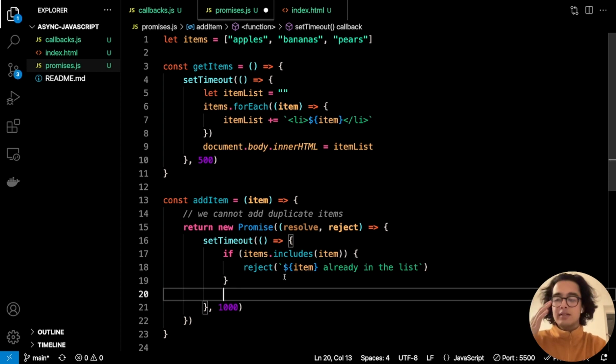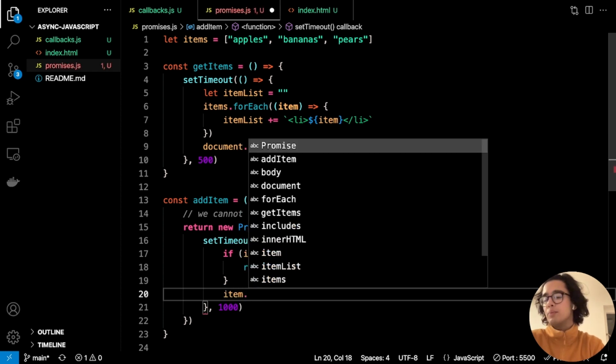So that's our reject, because we don't want to add a duplicate item to our list. Okay, that's if it's messed up, or if there's an error. The next is to actually do something. So if everything succeeds, if we're not adding something that already exists, then we want to add that to the list.